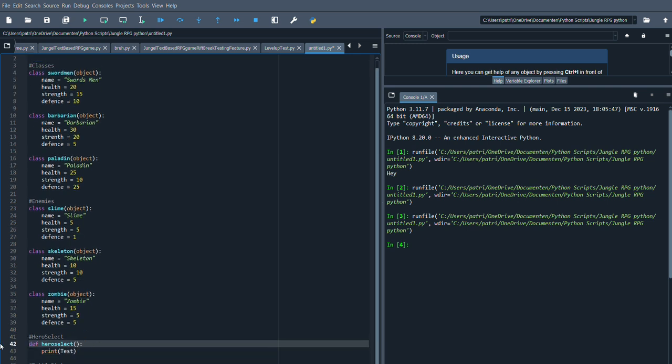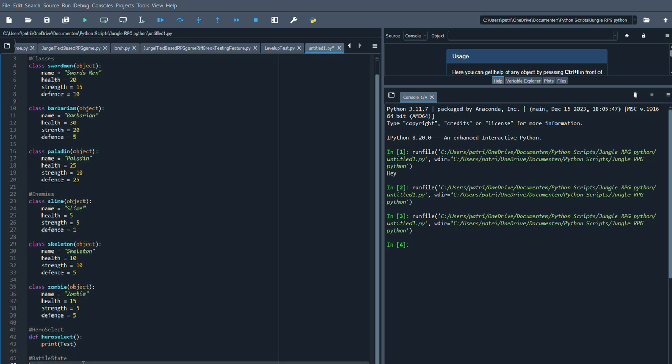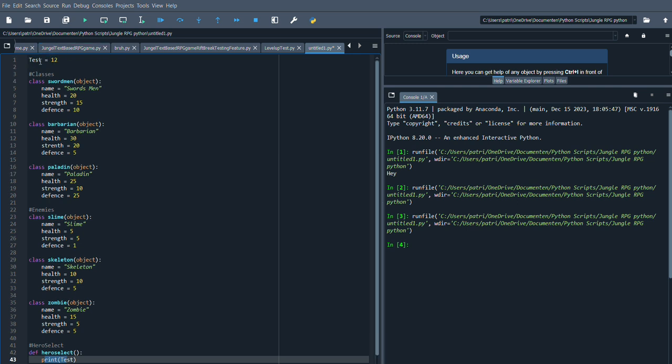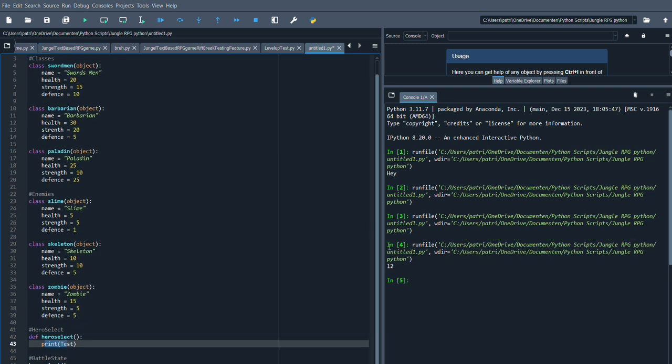So let's do this. And now as soon as we call this definition we've made over here, it's gonna read this, then it's gonna go to this specific definition because that's what we defined. And it's gonna see here, print test. We gave test a value over here, and it should print 12. There we go.